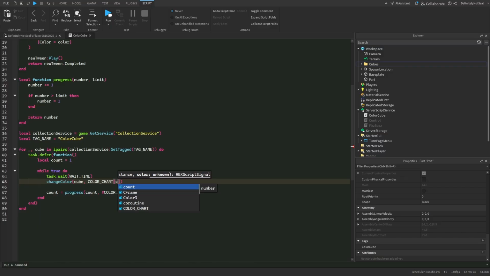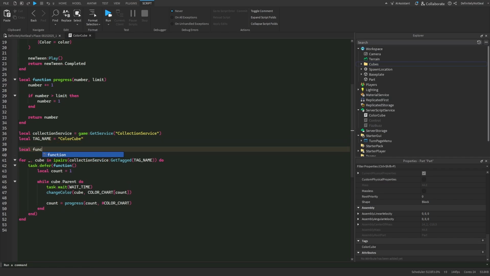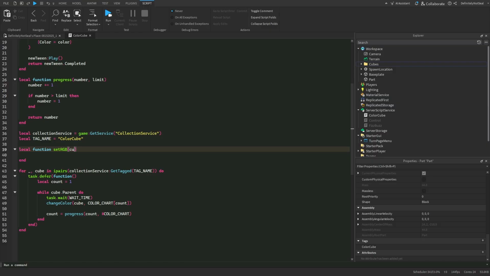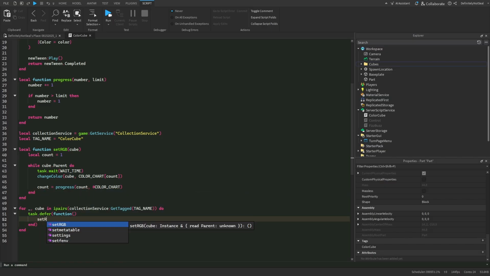color chart, count. And so now we're creating a unique loop, and we'll say while cube.Parent, while cube exists, do. If cube gets deleted, this loop will break because cube will no longer have a parent. Then what we can do is add a quick extra thing. We'll bind this in a function for that. Set RGB. Perfect.